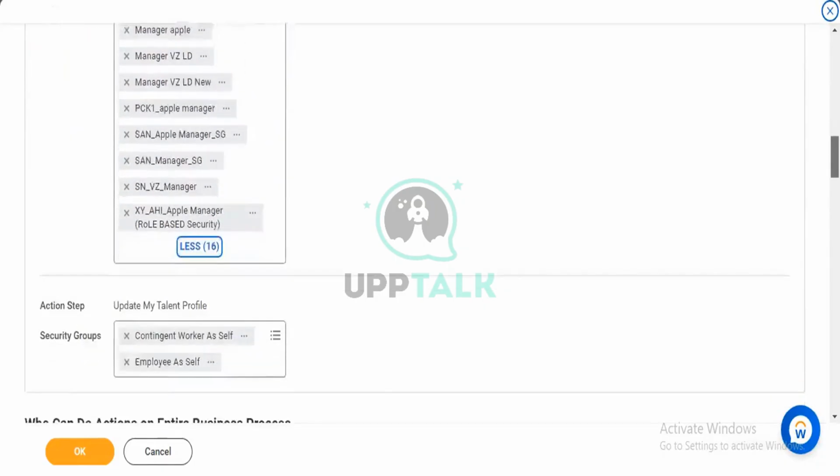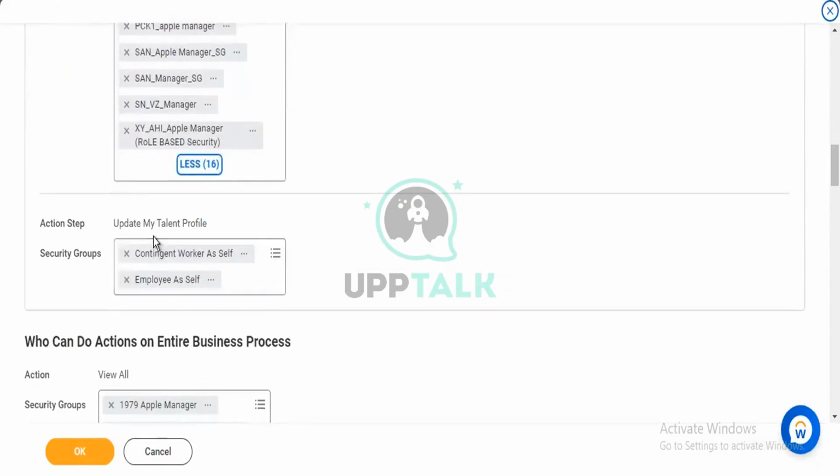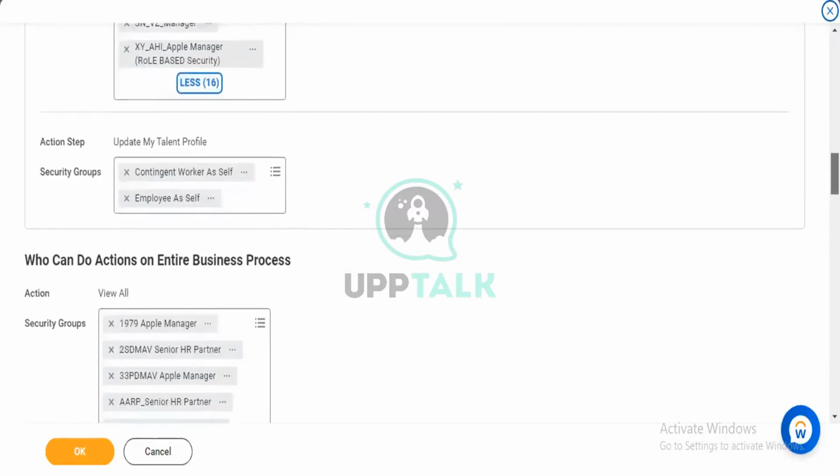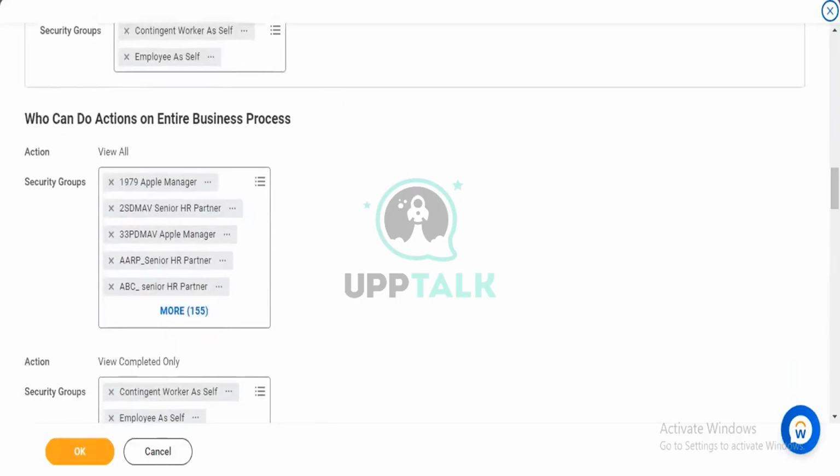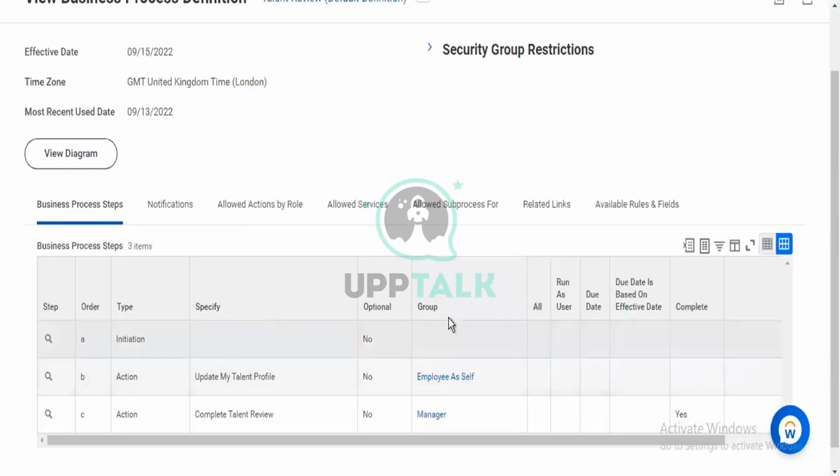If you want to assign something related to update my talent profile to a partner or anyone, you have to mainly check whether the security groups are reliable or not. These are the different actions you can see here, like update my talent view. Related to each and every action item, there is a security.